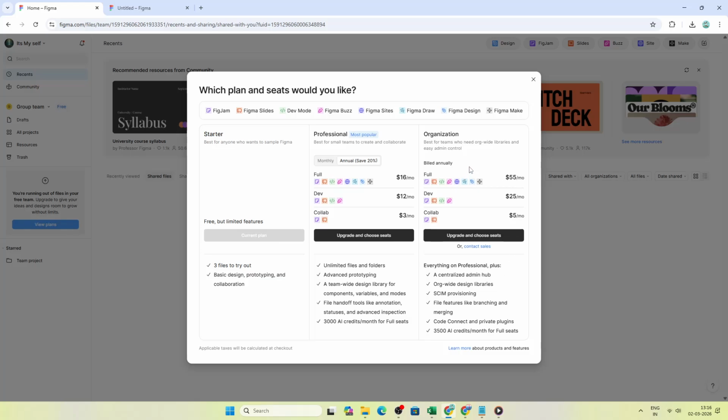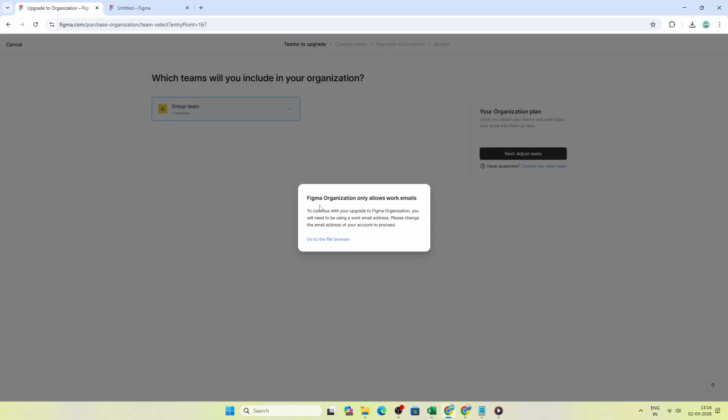If your team collaborates across multiple projects, needs stricter access controls, or wants scalable design system management, this plan is designed for that. Before proceeding, note that the organization plan requires a professional business email. Use a company email address rather than a personal one. Have that ready, since Figma may prompt you to provide it during the upgrade flow.